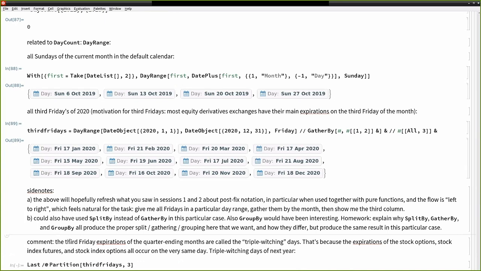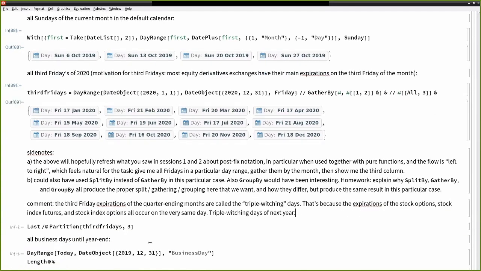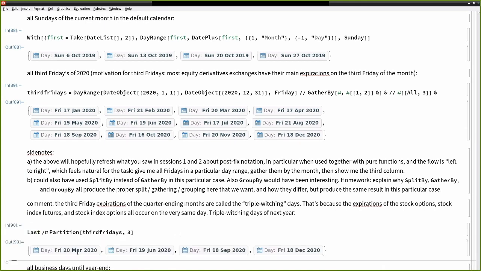Okay, and another comment, the third Friday expirations of the quarter ending months are sometimes called the triple witching days. And that's because the expirations of the stock options, stock index futures, and stock index options all occur on the same day. So let me see the triple witching days of next year. Well, we just take what we had before, we partition it into 3 and take the last. So the quarter ending third Friday of the first quarter is the 20th of March next year, the second, the 19th of June, the 18th of September, the 18th of December. Those are the third Fridays that end a quarter.